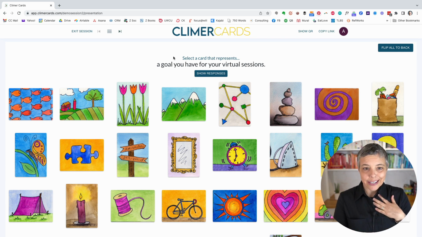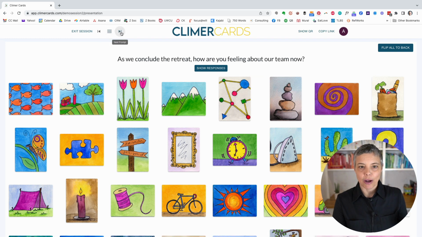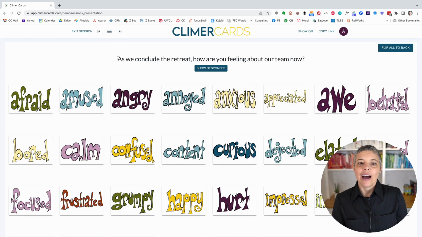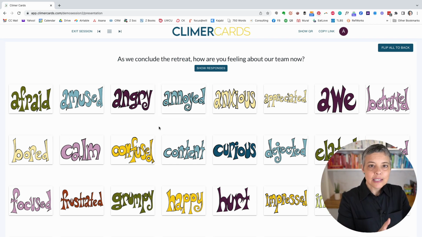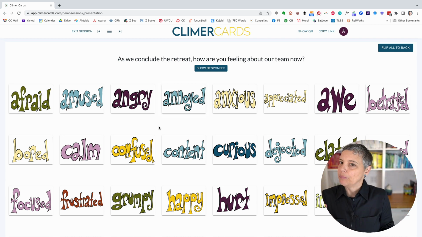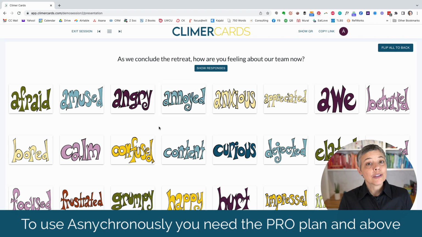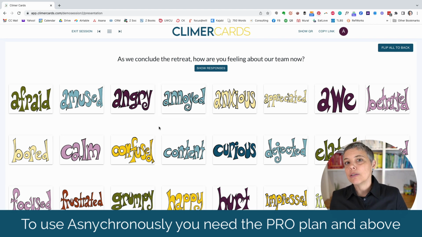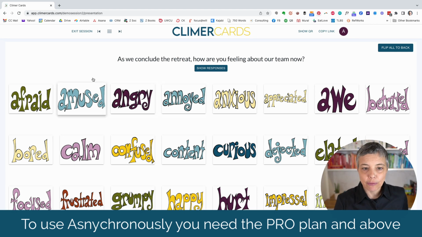Now, as a facilitator, I can toggle up top here and click Next Prompt. And then I see a different question with different cards. Whatever I see as a facilitator, the participants will see as well. That's a synchronous session. That is the default. That option is with all the accounts, basic and above. In order to do an asynchronous session, you do need to have the pro level account or more.